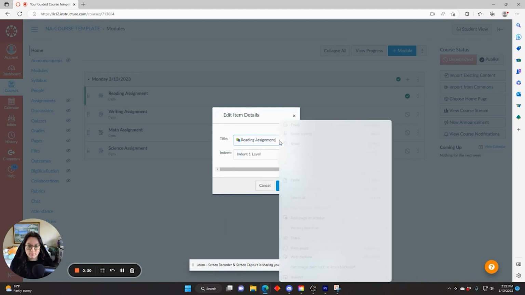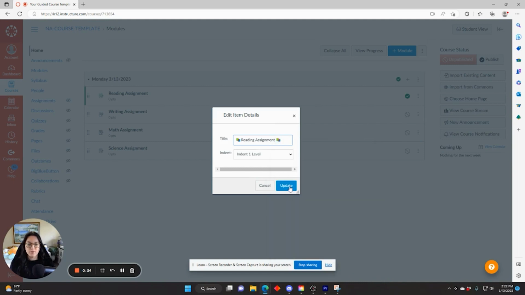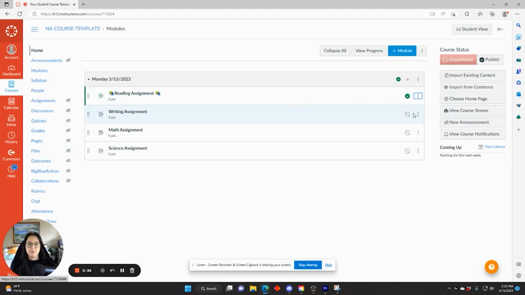I like to put one on both sides just because it stands out, it's bright, and you can also direct students to click on the assignment with the emoji, like the books, if they are not able to read yet. All right, so I go through and I do that for all of them.